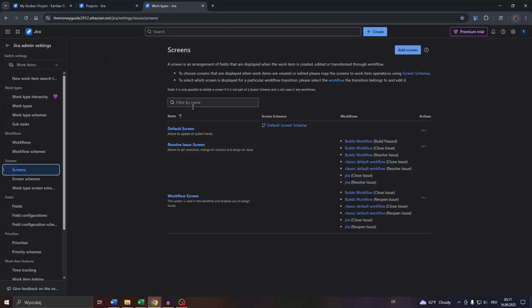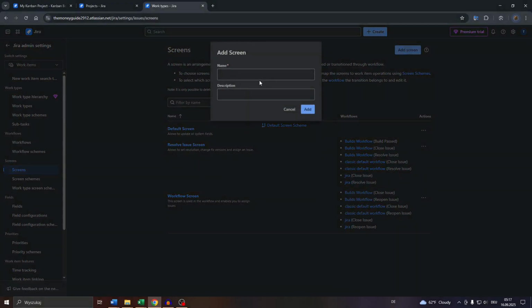And last but not least, go through that list of default or available screens. You may customize these by clicking into these three dots here to the right and click into configure. Or if you'd like to create a custom screen, guys, click into add screen here in the top right corner to use them later for your issues.